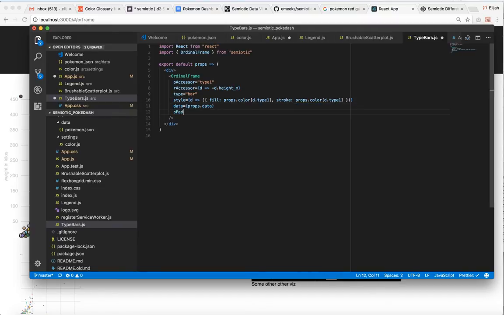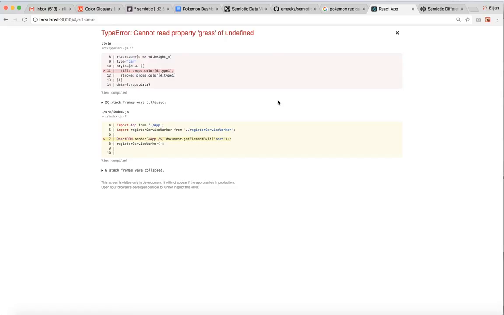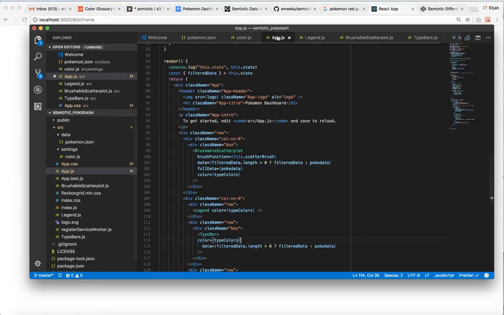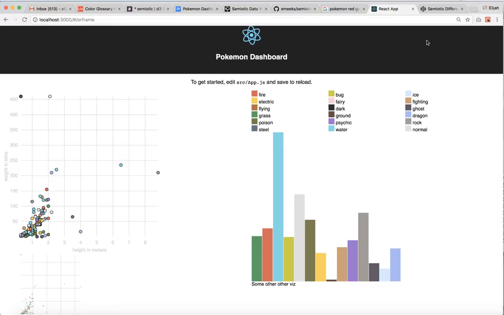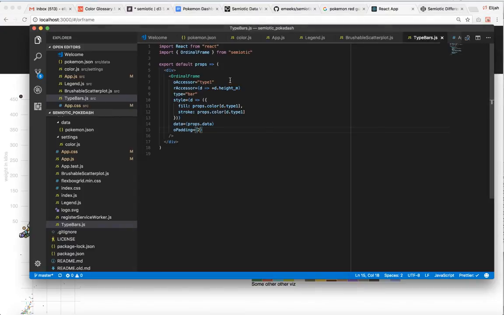Give a little space between the columns. Can't read property grass of undefined. Probably should save things when I'm going to use them. Need an R accessor. Sorry, not an R accessor. I need an axis. This is important. Orient left. Label total height.